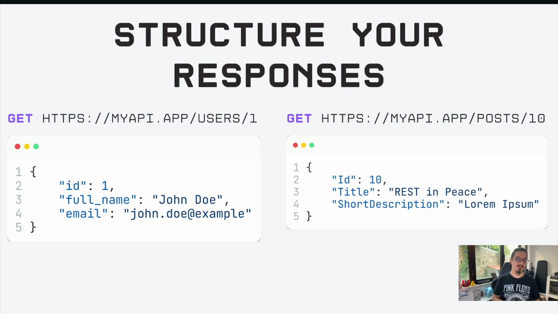In the first one, you can see that I'm using snake case for the properties, for the keys of the properties. You have id, you have full_name, you have email in snake case. And in the posts one, I have it in Pascal case. So it's not good because again, your users will have to check the documentation for your API endpoint by endpoint to see that, okay, this endpoint is using snake case, so let's do that.